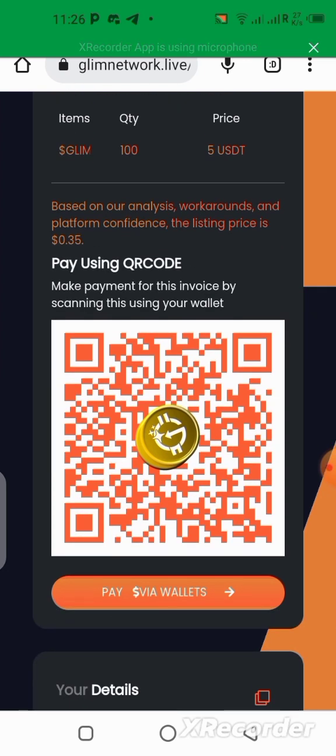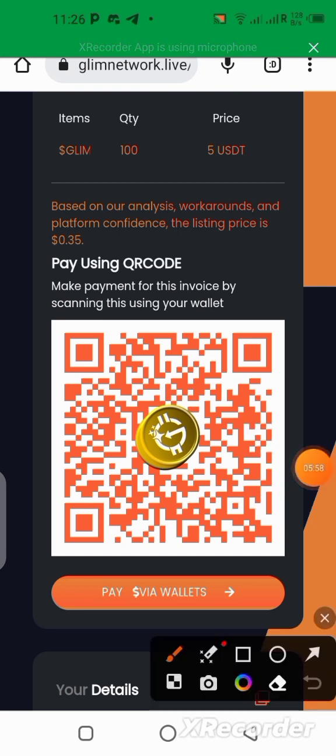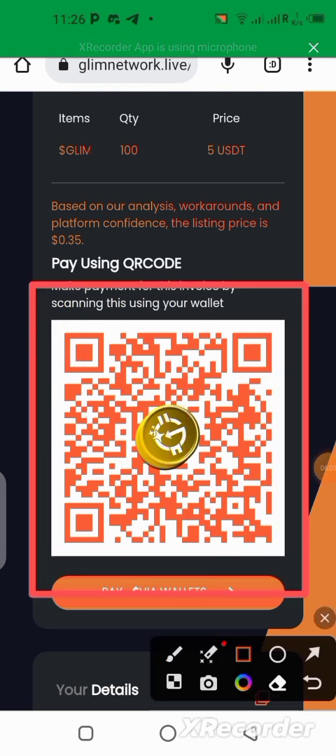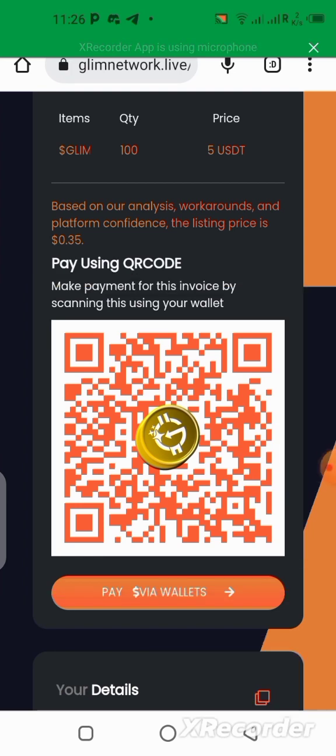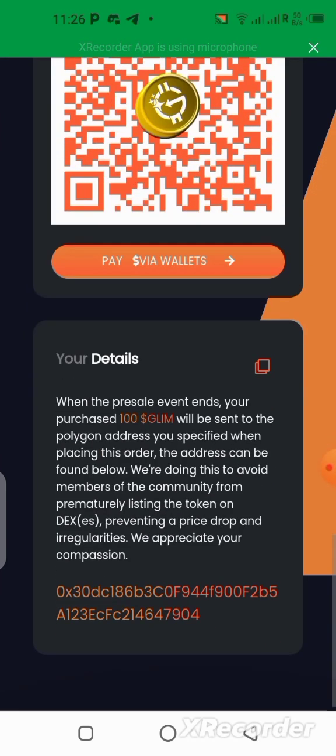You can also pay using the barcode that is over here. You can take your time to do that. If you wish, you can use the barcode; all you need to do is to scan it and payment will be made. So after everything, take your time to read what is here.